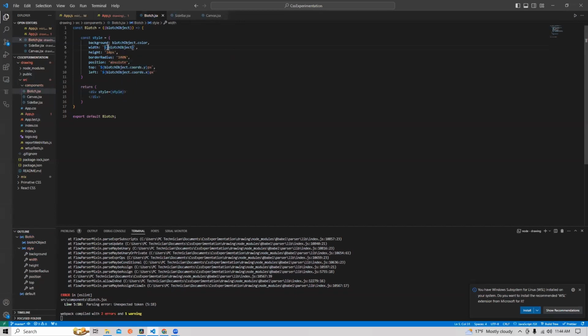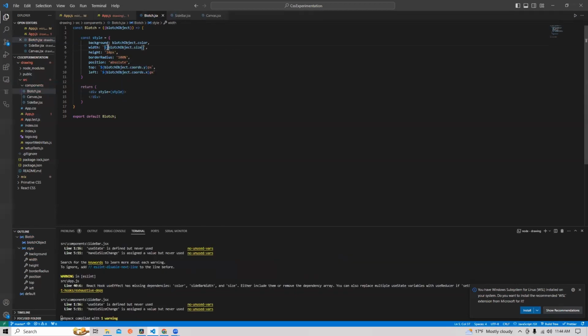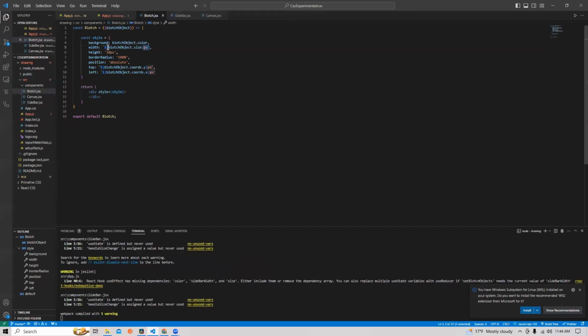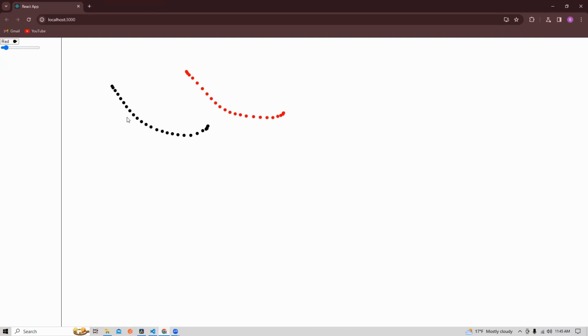And these will be blotch object dot size, and we'll add pixel to the end of that. And then we're just going to copy that, and we'll duplicate that here for the height. There we go. And that's looking good. So let's see how that does. All right, so not sure what the issue was there, but as you guys can see, we're now able to change our color, and our size is not working. So I'll have to figure out what's wrong with that here in a minute.